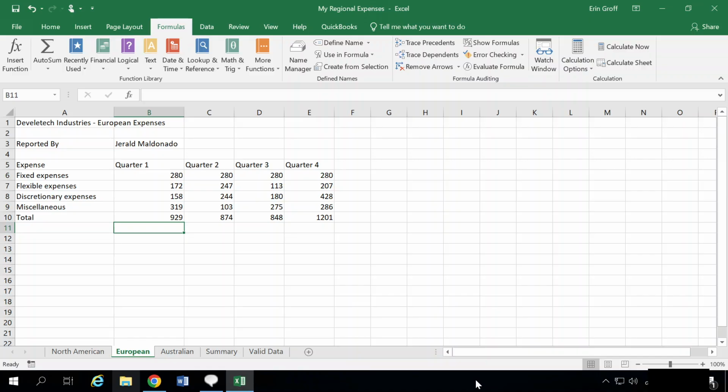This is Activity 3.3 on page 63, Creating a Macro. We have the workbook My Regional Expenses open. Your workbook is taking shape and you realize that you have yet to add formatting to all the worksheets. Since the 3 regional worksheets have the same structure, you want to apply the same formatting to each of them. You want to make the following formatting changes to the North American, European, and Australian worksheets.